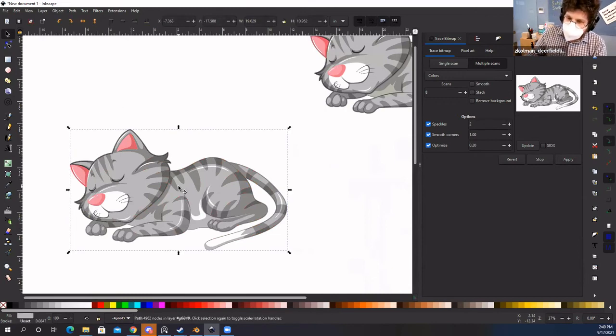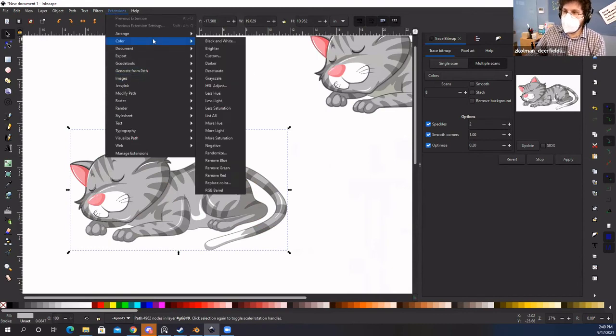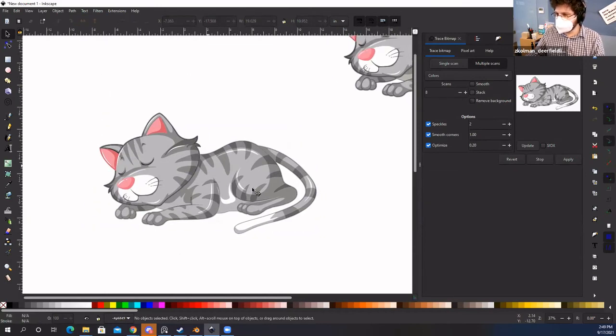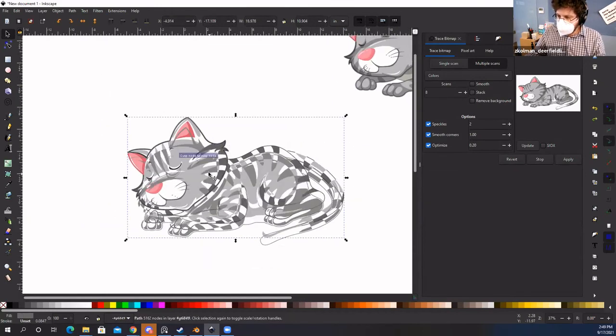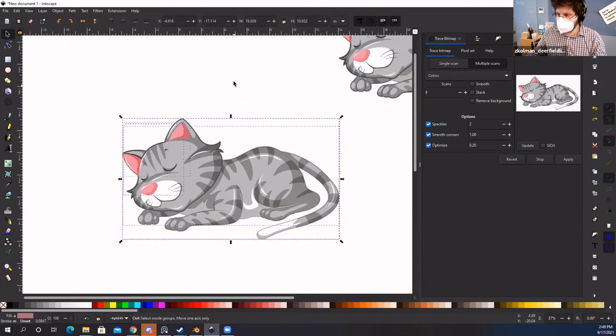So if you have an SVG, you just go to extensions, then you go to color, and you go to grayscale, and just give Inkscape a second to think. And oops, hang on there. Freaked out.